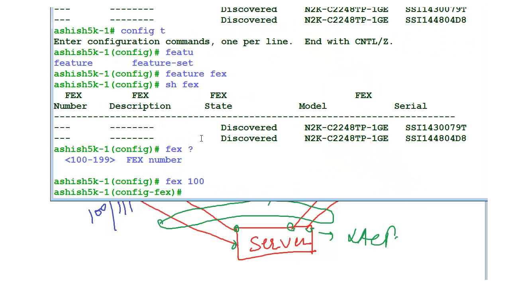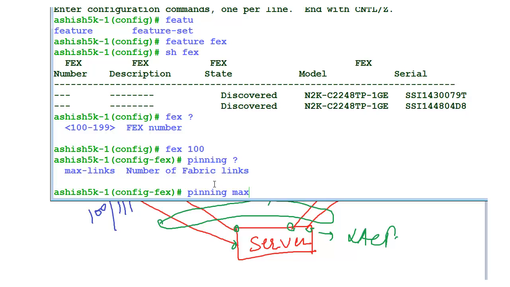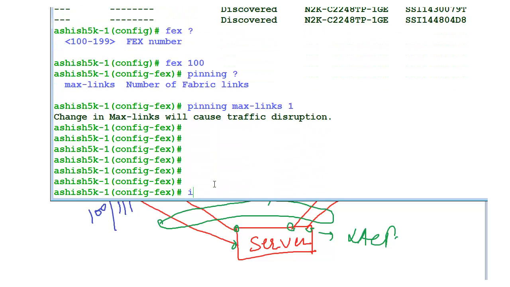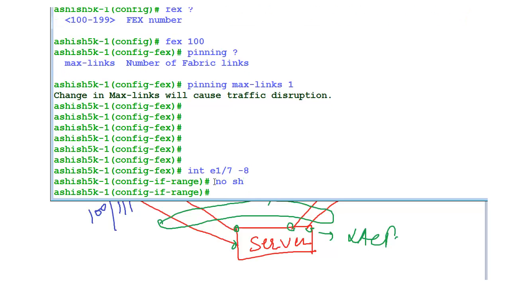So either I can use static pinning or port channel. I'm going to use port channel here. But before that I have to define the pinning max-links. I'll make it 1 because I'm going to have only port channel. You can see this message: whenever we change this, there would be traffic disruption. Alright, let's move those two ports 1/7 and 8 to port channel, and remember we cannot use LACP here, it will not work.